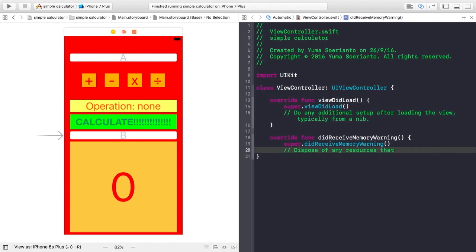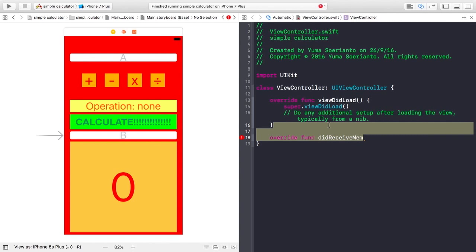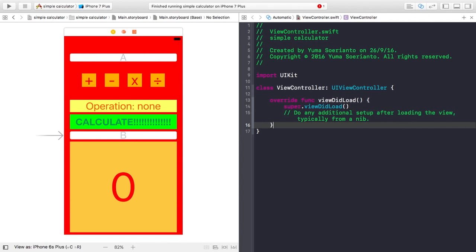So I'll get rid of didReceiveMemoryWarning, and yes, we will use viewDidLoad. We're finally using viewDidLoad. So let's celebrate! Yay! Let's actually celebrate once we finish this app. So yep, so we'll connect.